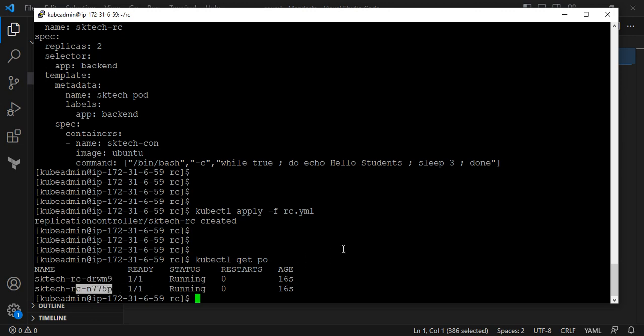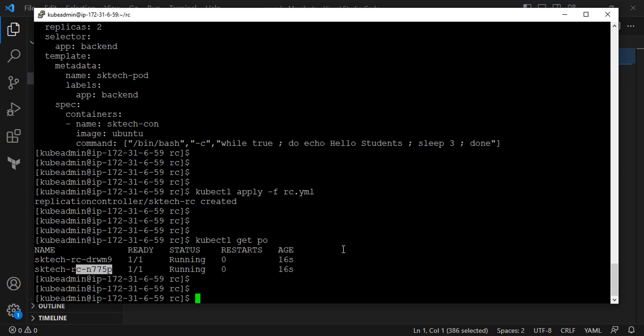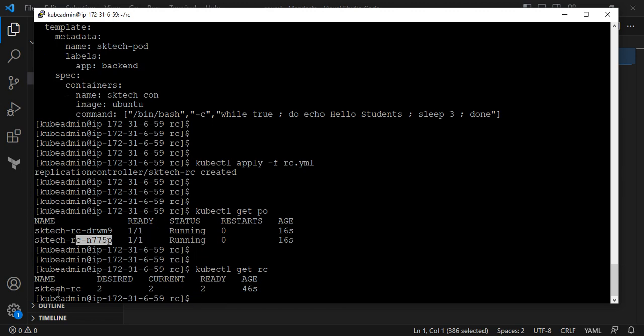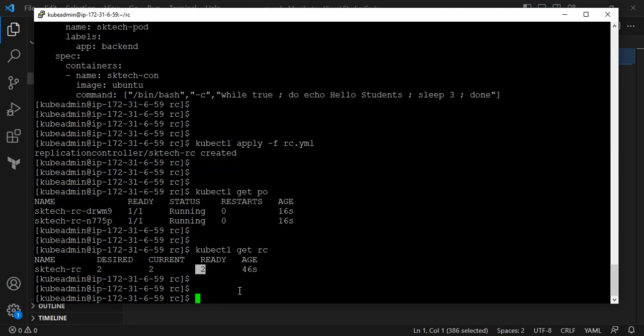Now, how do you display the RC? Same command, get rc. That's it. See, this is the RC name, what we have defined. And how many? Two replicas. Then how many are present, how many available? Current two. Out of two, two are running and ready. Okay, so this is the way.